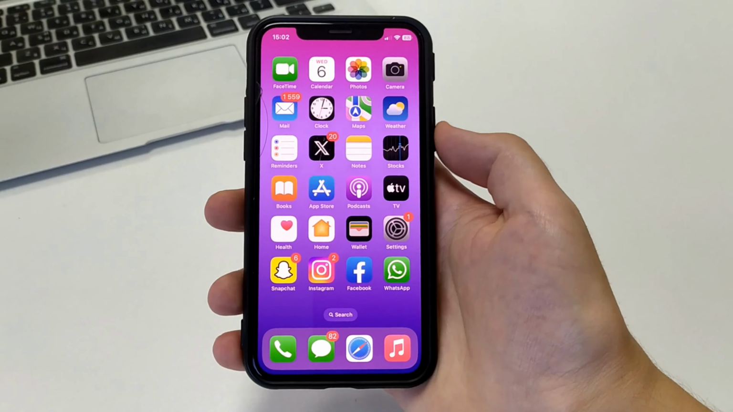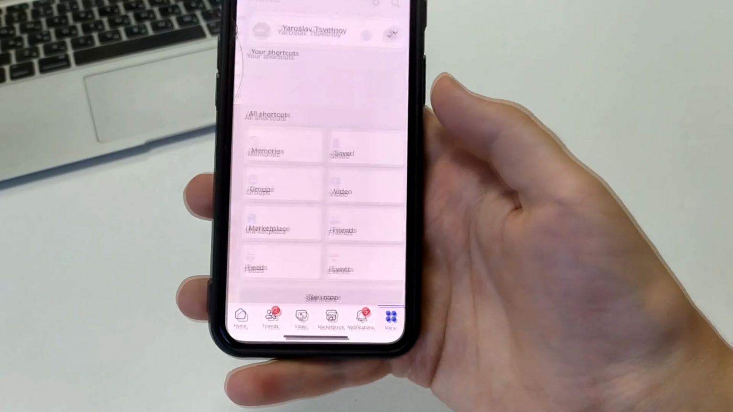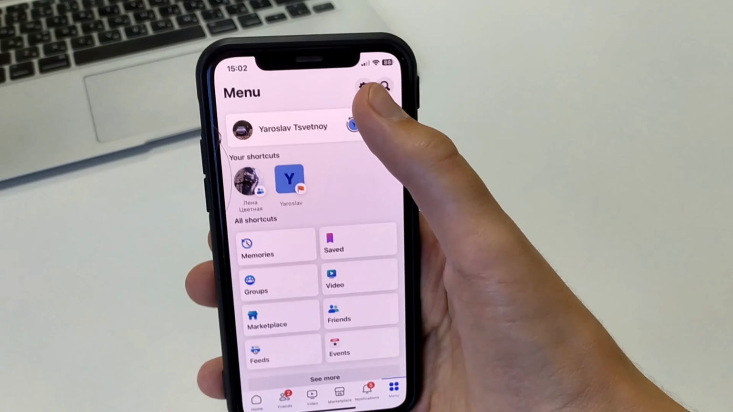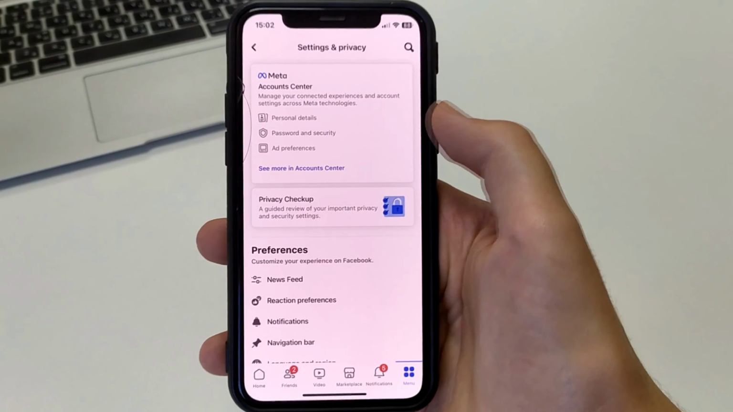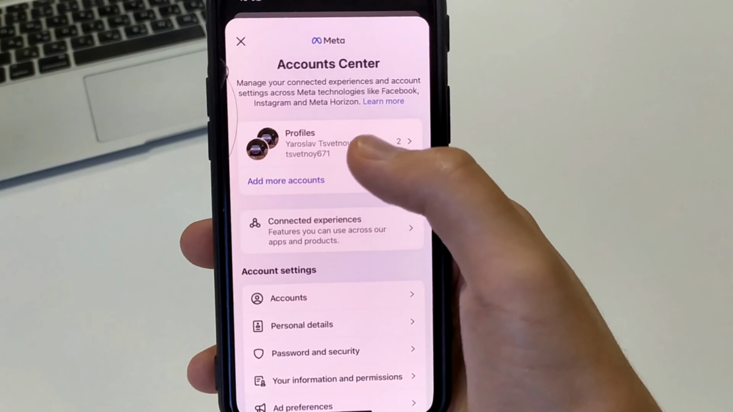Let's go. Go to Facebook. Then open in the bottom right corner in the menu. In the top right corner, open Settings and Privacy. Media Account Center, then see More in Account Center.